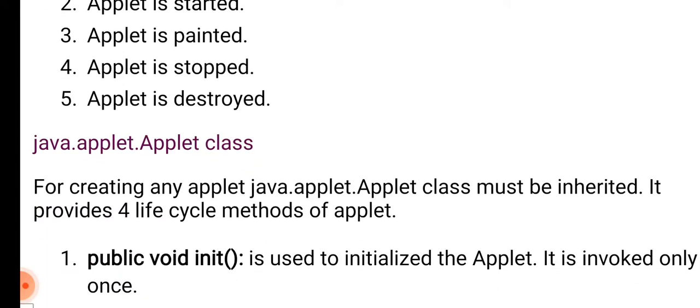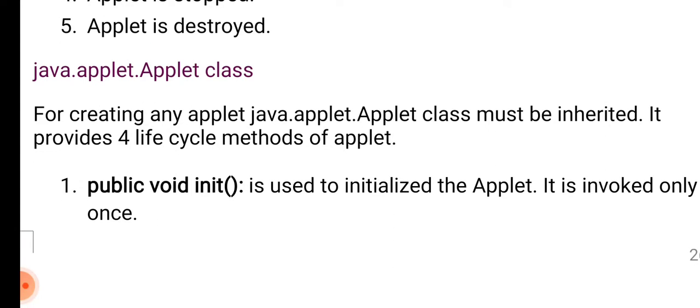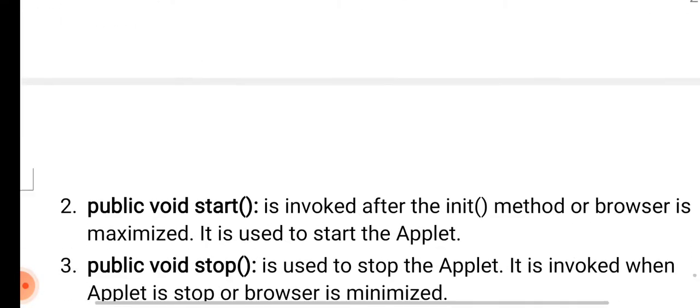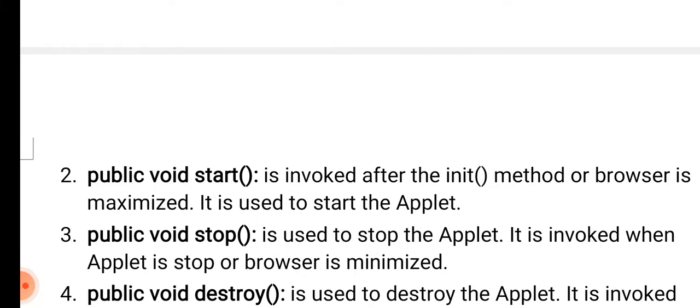The java.applet.Applet class. For creating any applet, the java.applet.Applet class must be inherited. It provides 4 life cycle methods of applets. First method is init method. It is used to initialize the applet. It is invoked only once. Second method is start. All the methods should have the public access specifier. The start method is invoked after the init method.